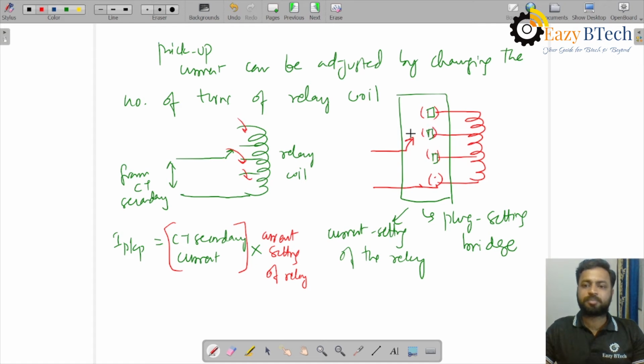Let us suppose this position may have a current setting of 50%, this position 25%, this position 10%, this position 100%, or we may have something like 110%. So we have different current settings available on the plug setting bridge. Essentially, by selecting any current setting, we are changing the number of turns of the relay coil, and by changing the number of turns of the relay coil, we are changing the pickup current of the relay.